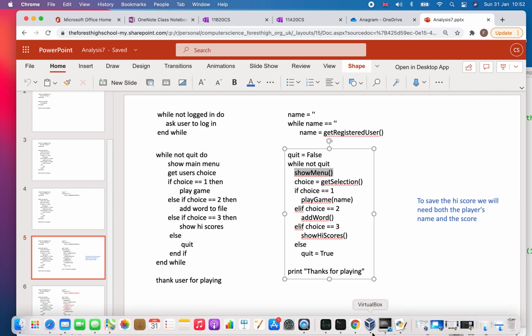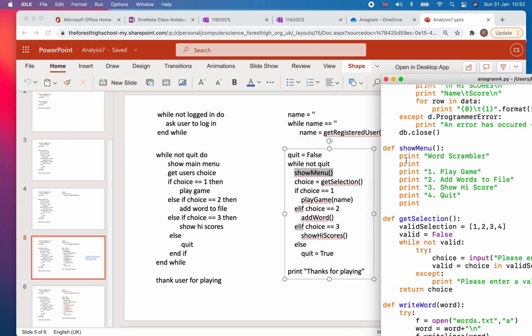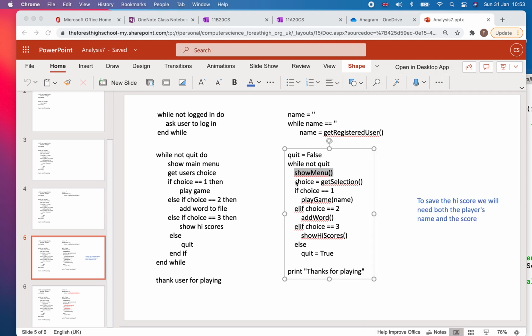So the rest of the lines, show main menu, well, we've just seen that we've got a function called, or a procedure to be honest, show menu. So we're just making a call to show menu that we put on the screen. The next thing we need to do is get the selection from the user, which again we've already done and we've already tested. There's our get selection, but this is a function so it returns choice and we capture choice.